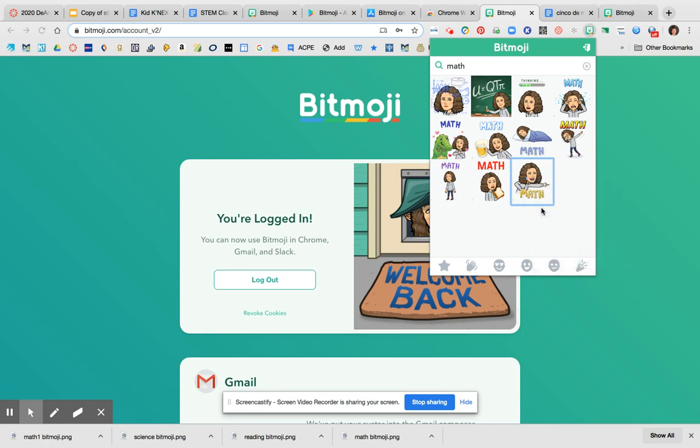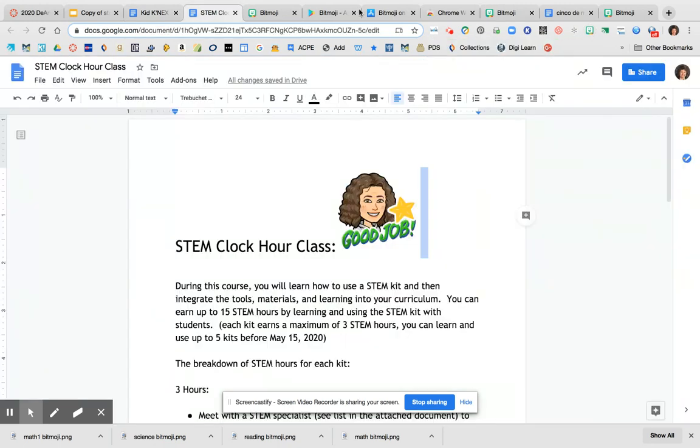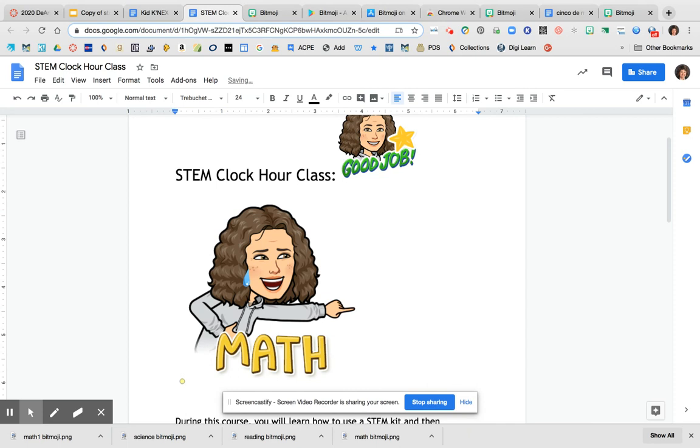If I want to go ahead and copy it, now I'm able to go into any kind of document. So let's come back over here. This is the one that I showed you earlier. And I can just right click and paste it. And I can paste that right into my document. So it's got that copy paste feature, which makes it really, really easy to use.